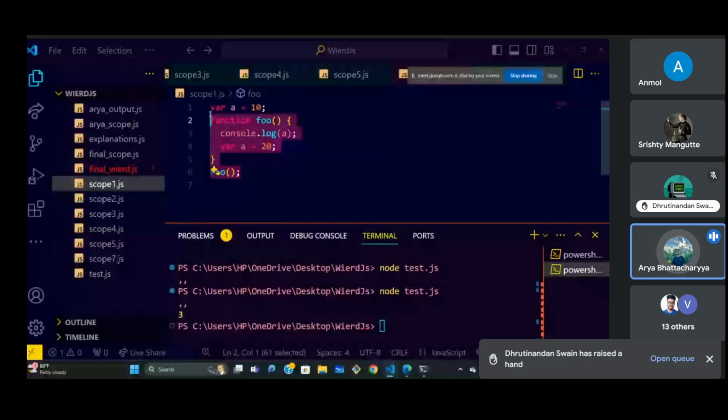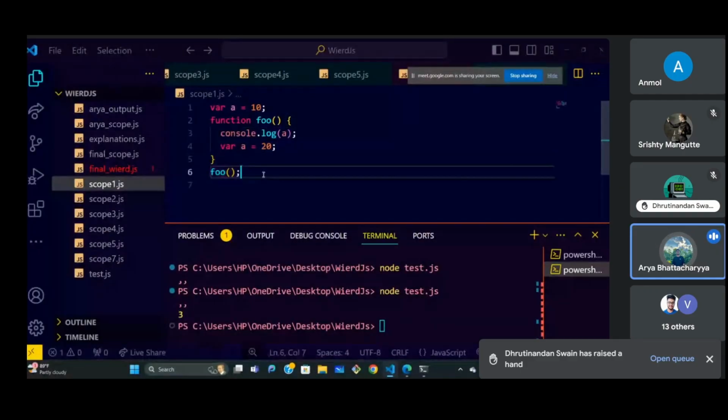So now tell me, what will be the answer of this? When we have a var defined at the top and we have a function, inside it there is a log, and then we are calling the function. So what would this return?